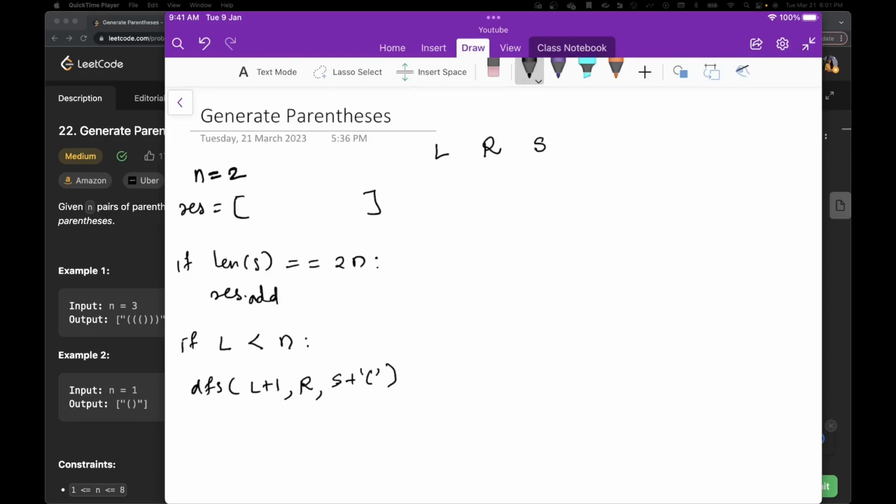Now, I have considered all my opening brackets. What about my closing bracket? So I'll have the last condition, where my last condition would be if my number of right brackets is less than the left brackets. That means I need to add more right brackets. Remember here I'll not check if my right brackets are less than n, because I want to match the number of right parentheses with the left parentheses. So that's why I'm going to check if R is less than L. Number of right brackets is less than number of left brackets. If that is true, then I'm going to simply call the DFS function.